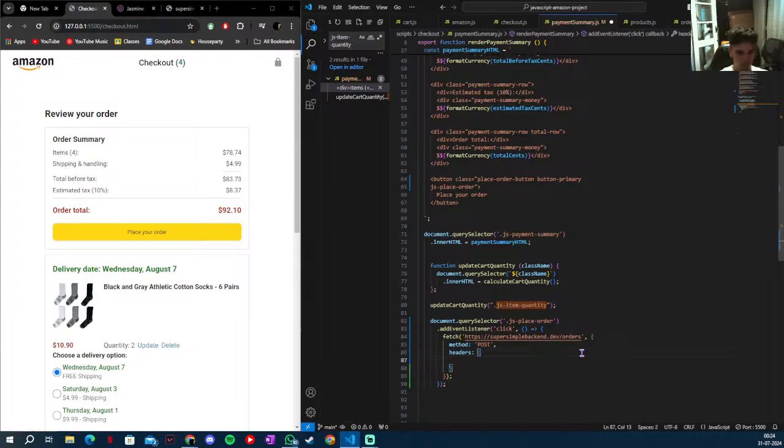Inside this object, we'll add the property string Content-Type, and the value will be the string application/json. And this tells the backend what type of data we're sending in our request. Here, we're going to send some JSON, which is basically a JavaScript object.